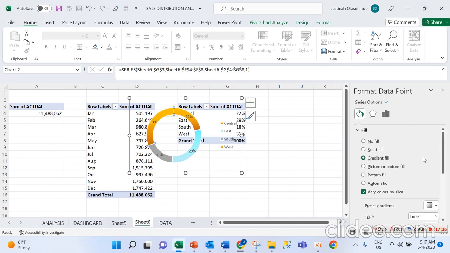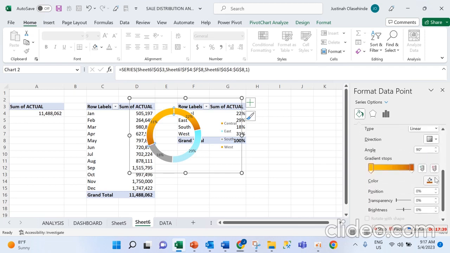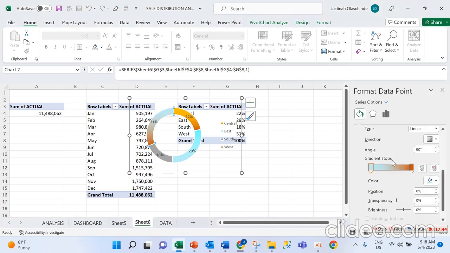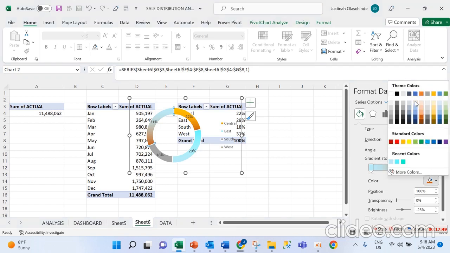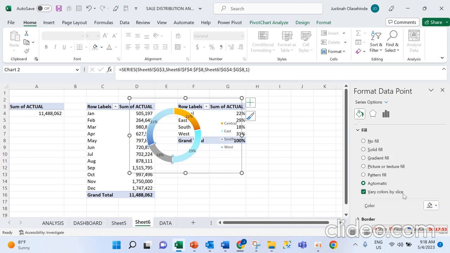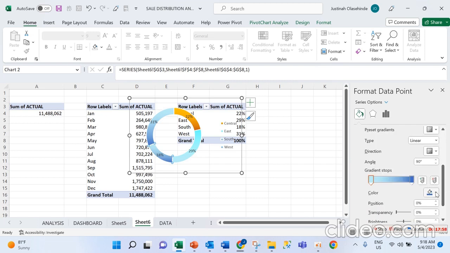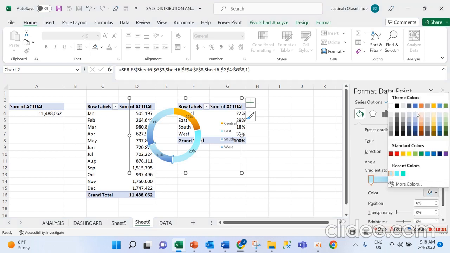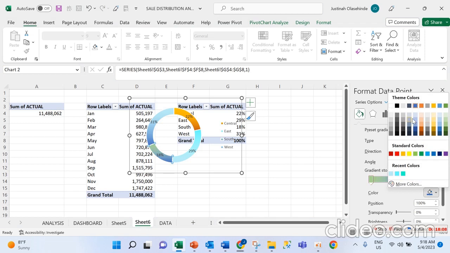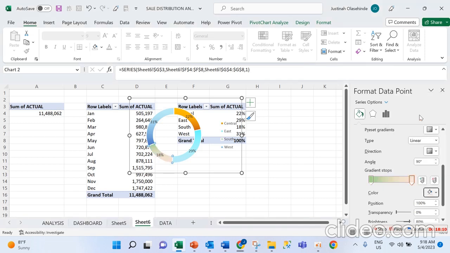No, I'm going to make use of gradient fill. Then I'm going to change the color to this. So you can just change the color to what you want. Now I'm going to pick this again, go to gradient fill, change the color to what you want. So I'm going to be making use of, let's say, this, just to make our chart beautiful.